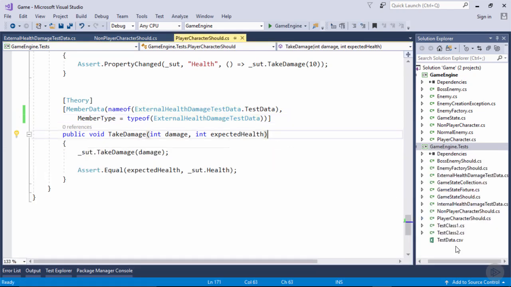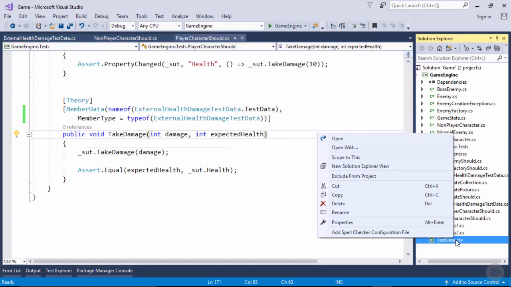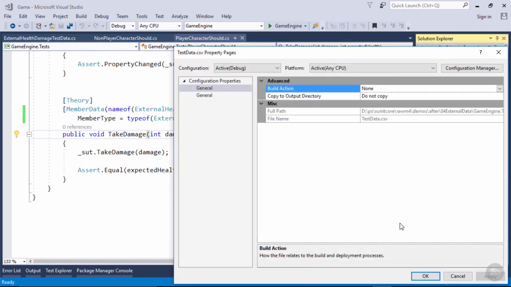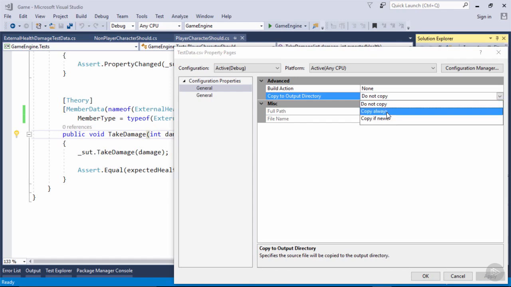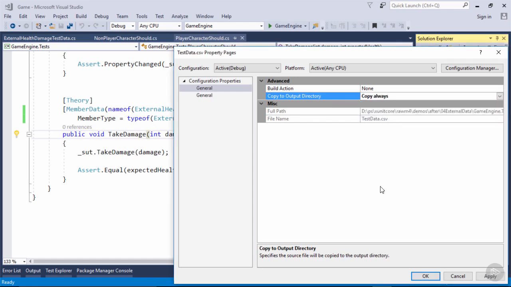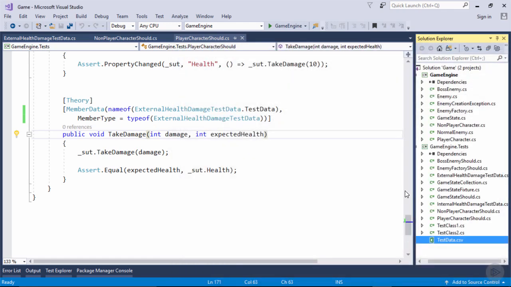That's because we need to go and modify the properties of this test data CSV. So if we right click and choose properties, we need to change this copy to output directory setting. I'm going to specify copy always here to make sure we always get the newest version copied. So we'll click OK.